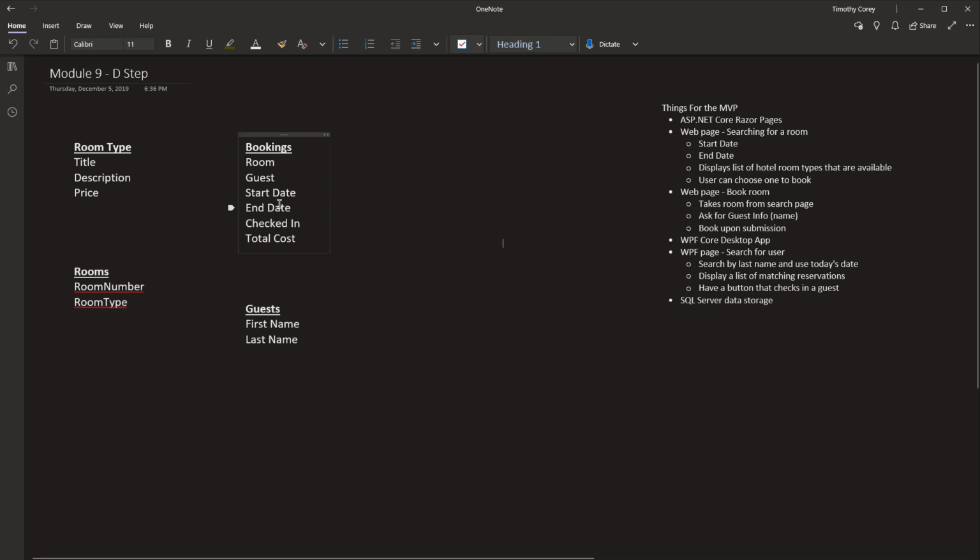That should give us a list of bookings, along with who is booked and what the end date is, what the total cost is, and if they're checked in or not. So that should give us everything we need for our search and our display. And the button to check in is going to mark this as checked in or true. That's it. We have now planned out our data. This is really not a lot of data. Only 4 tables. Most of them are pretty simple.